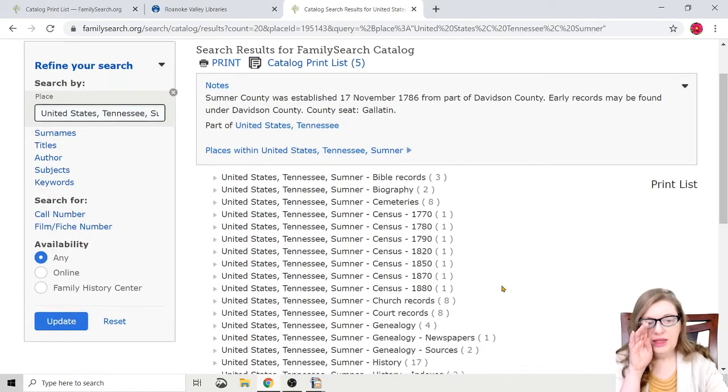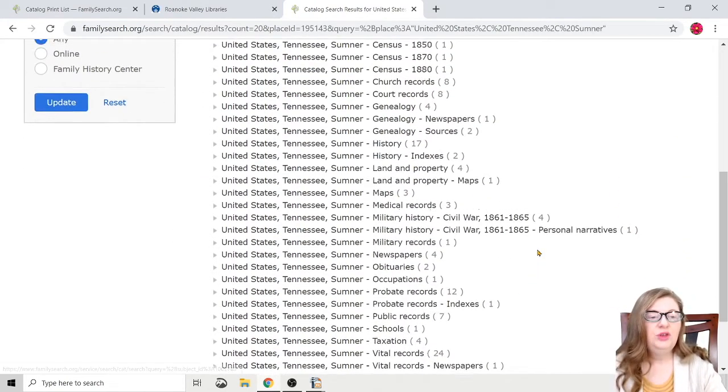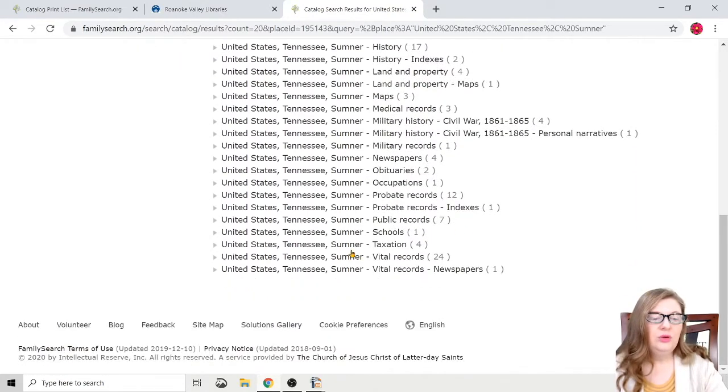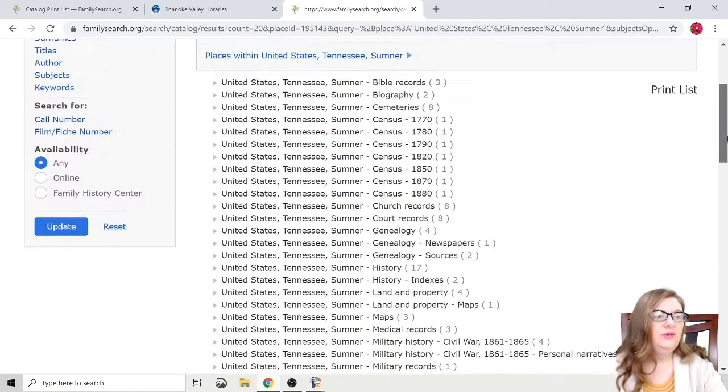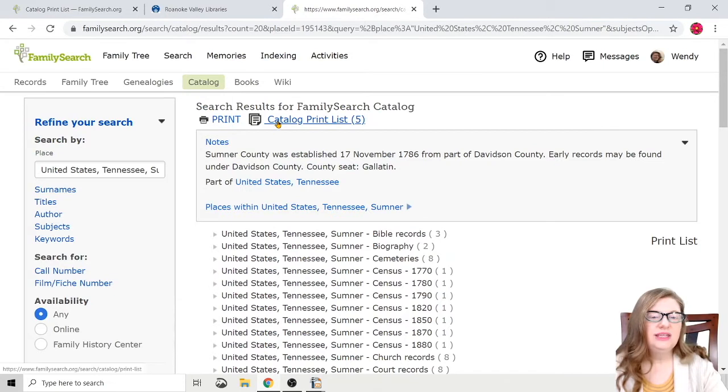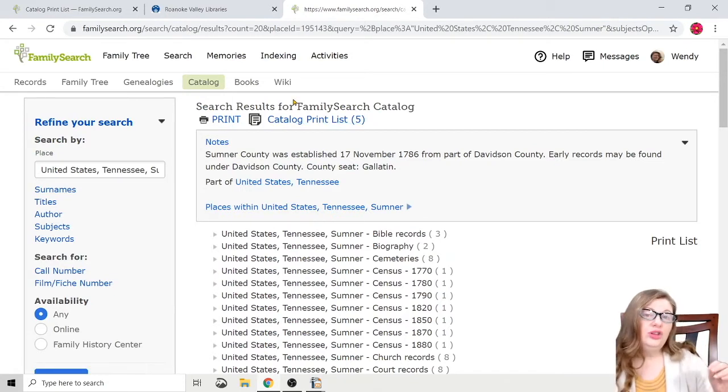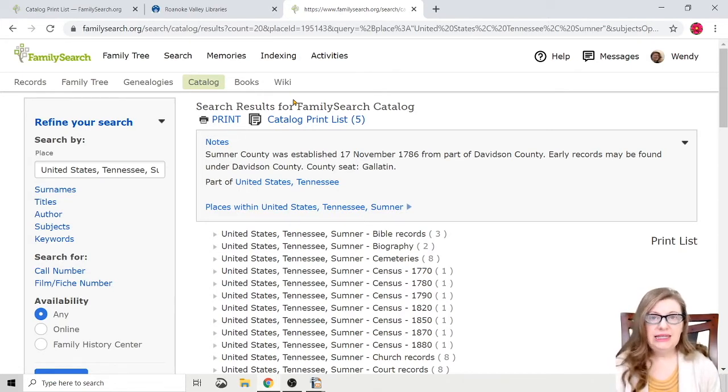And they give you a lot of records here, and we're going to go to the vital records. You'll notice there's a whole bunch of add and remove buttons. If you go up to the top, you'll see that there's a catalog print list. If you're logged in, you are able to add things to a sort of shoebox of things that you want to take a look at. As long as you're logged in, it will keep that information. Once you log out, you lose that list.